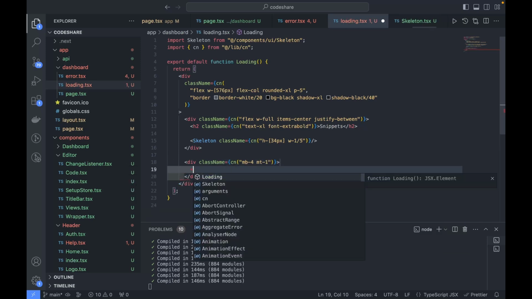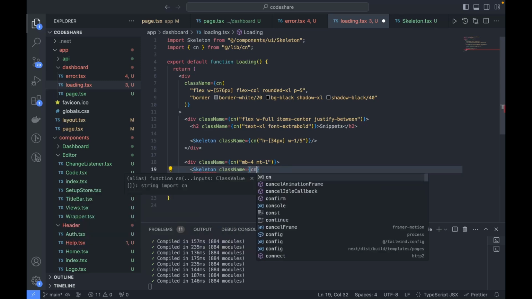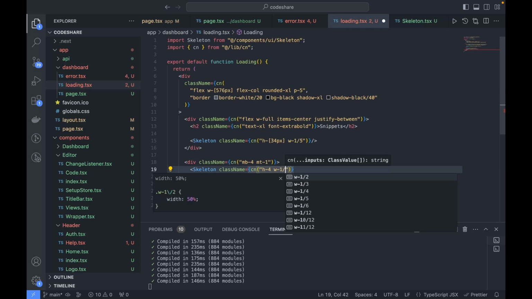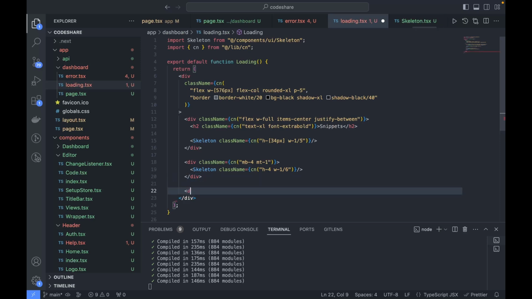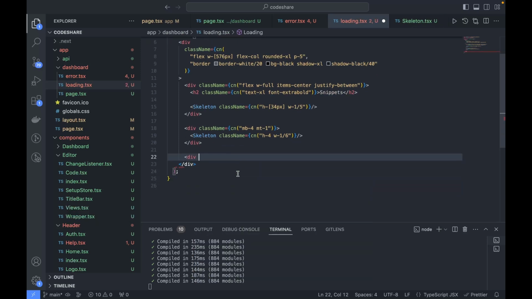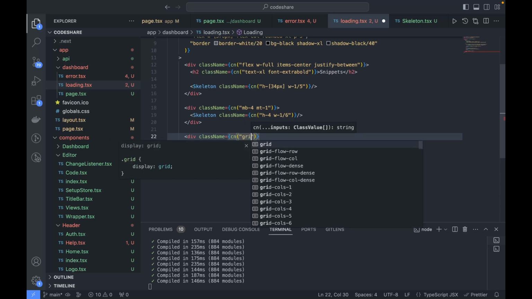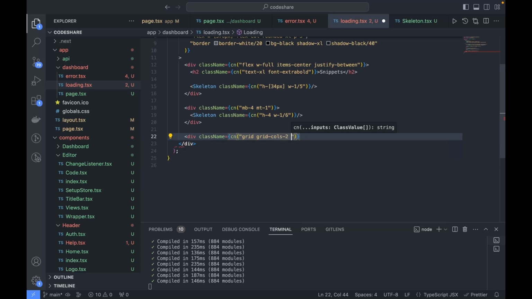Inside this I'll just have this skeleton component. Let's have this height to be 4, and a width something like 1/6. And in the grid to showcase the list of the snippets, if there are none, these skeletons will be showcased. So here this display would be grid, and it will have 2 columns, and gap of 3.